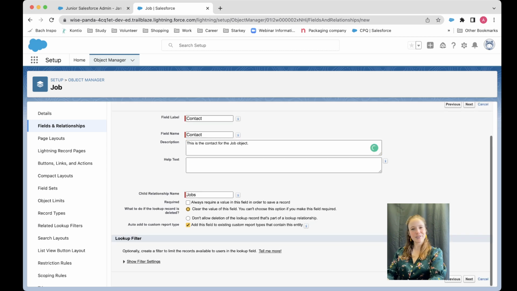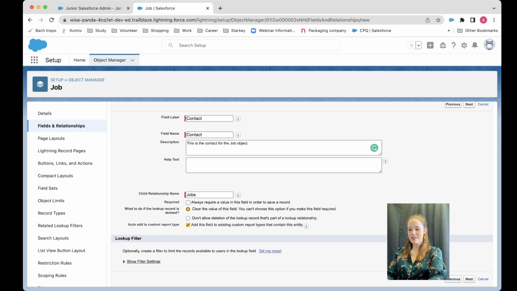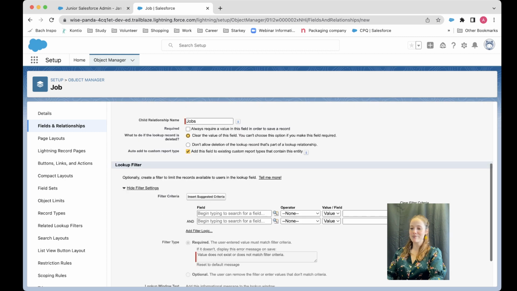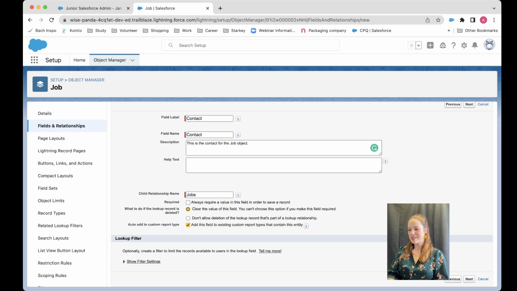All right, is this required? Maybe not. Maybe no one's applied. So we don't want to make it required there. You might want to put a filter. So you can actually add a filter to your lookup, which means that people will only be able to choose or relate contacts that meet a certain criteria. So maybe they have to be of a type that is not customer or something like that. But I don't think we have any filters for us at the moment, so we're just going to go next.